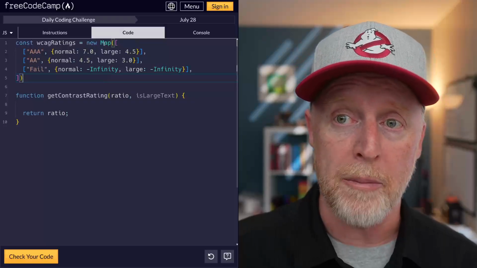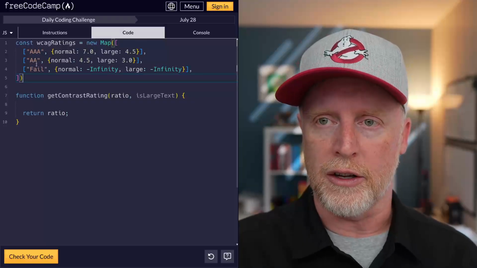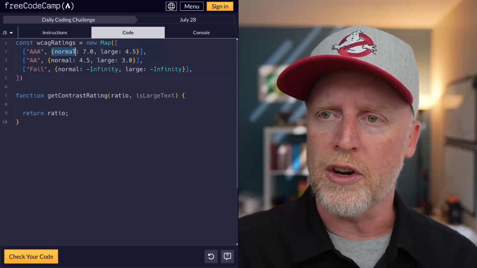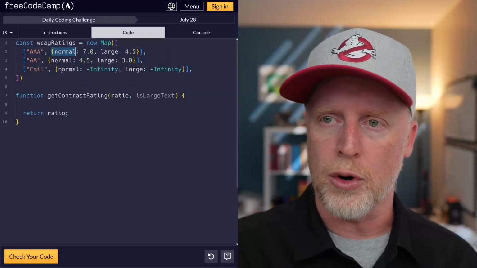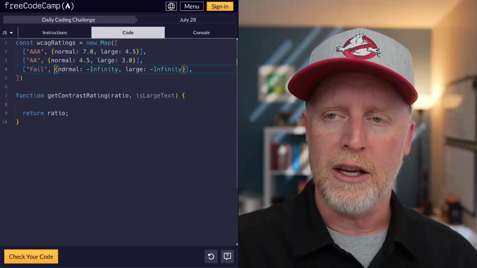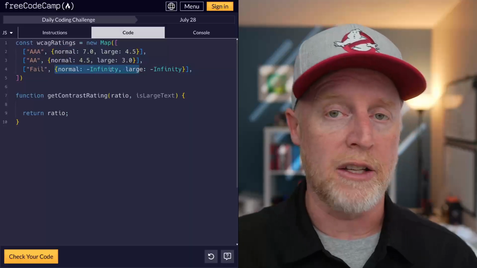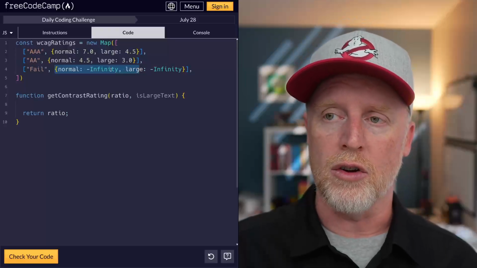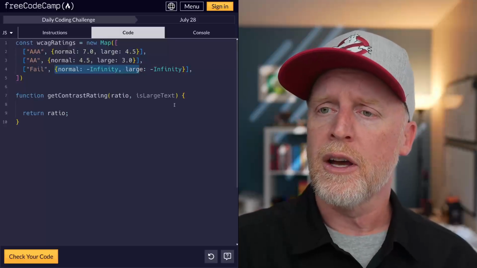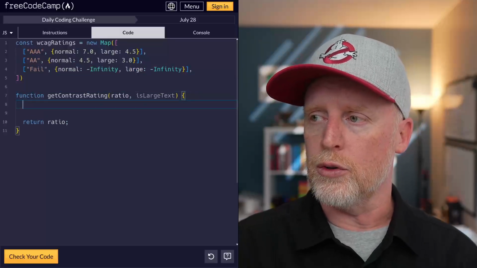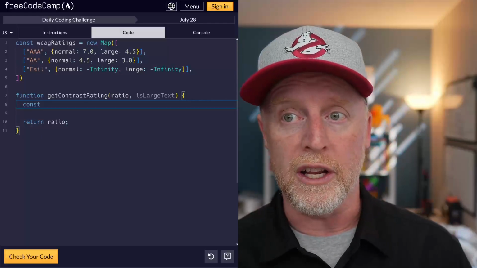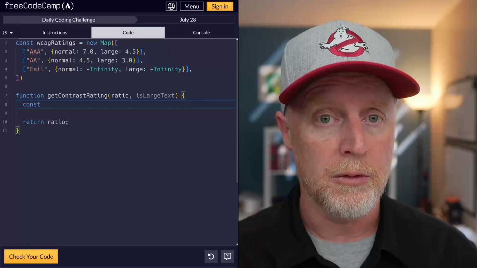I've decided to use a map today, but we have our keys, which are the names of those ratings, along with an object that has normal and large. And for fail, it's anything greater than minus infinity so that we always catch. That's the goal, is to always catch something, okay? Down here, we're going to do some stuff. So the first thing that we need to do is figure out if we're working in normal or large, okay?